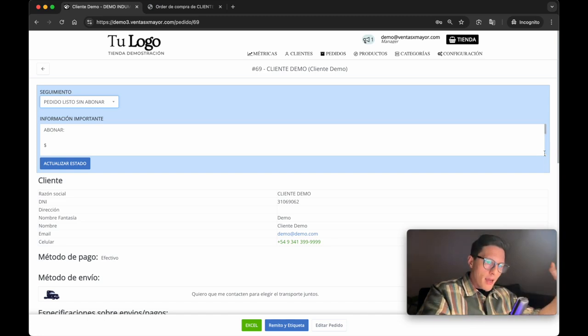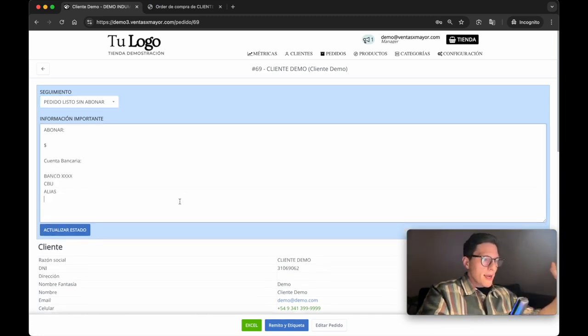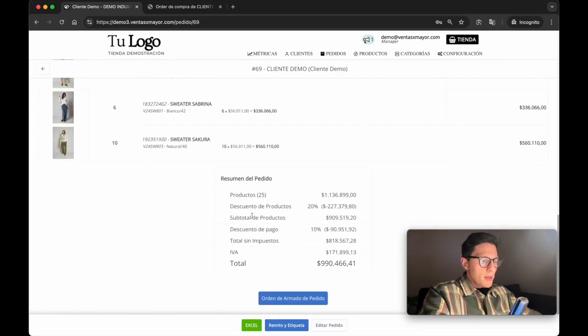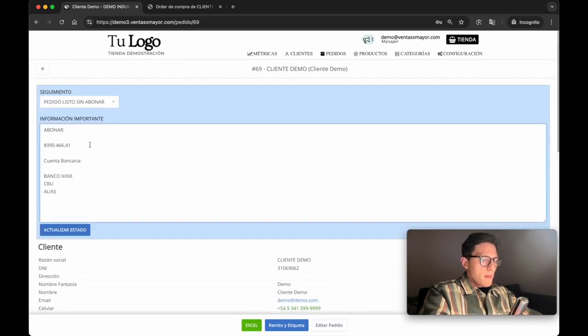Here is the important information. I created the template. The template is here. So here I will have my bank account and so on. I can add shipping here if I need to, that I need, or any other fees. I can determine here. Let's take this order as an example. And there are 990,466, I don't know. 5,000 shipping, I can write whatever I want.